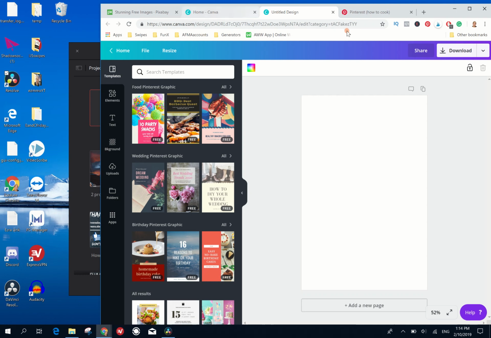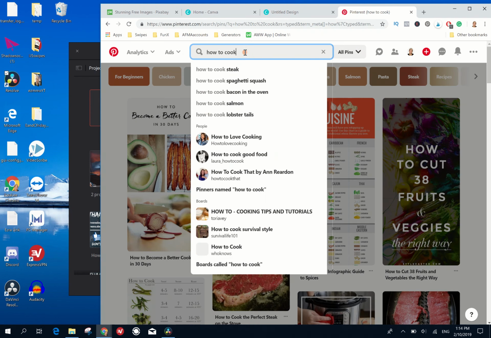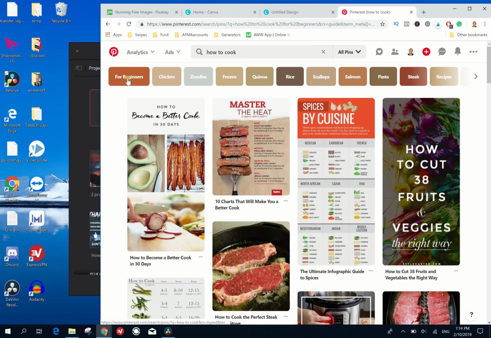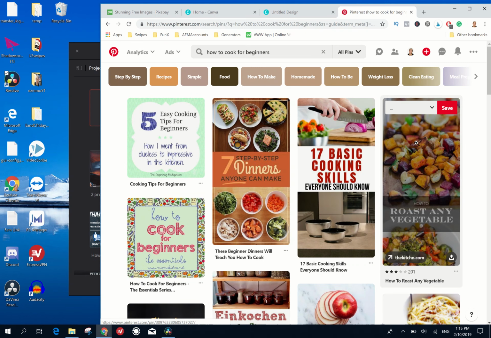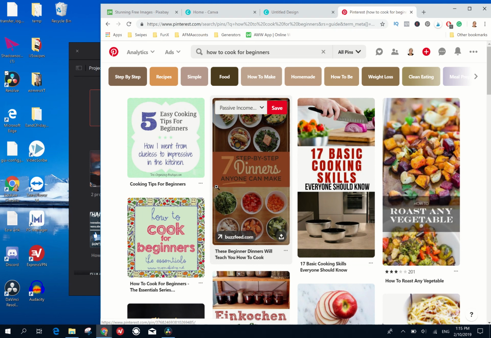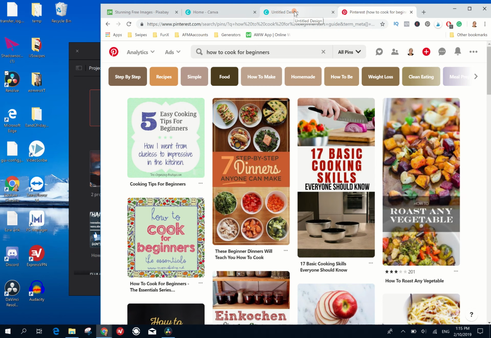So step one, you want to check on your competitors and see what their pins look like. For this example, we're going to be doing how to cook. So if I go to how to cook, and let's go with how to cook for beginners, to narrow this down a little bit, we're going to look at the top pins here and make something similar to it. I noticed these ones here have the bar in the middle and the text inside of that bar. So we're going to do something similar, and then we're going to put video on the top and the bottom. So that's our plan.